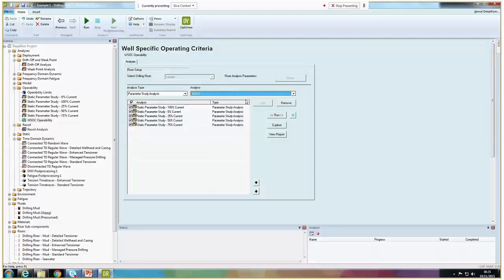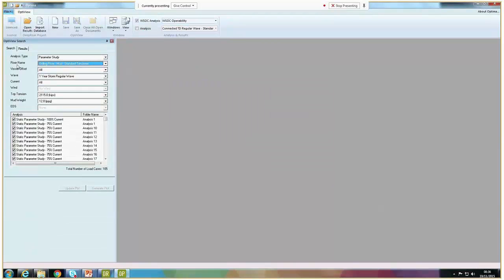Okay, so you can see I've added in the 5 here. There's a few other parameter study analyses in the project that I don't want to include, so I don't include them. Once you've collated all these together, you can run all the analyses, or again, you can simply launch OptiView. When you launch OptiView, which I'll just do quickly here, you will now see on the search tab that we have a lot more load cases. All the various load cases that come from the 5 parameter study analyses and the variations of tension are covered here in this list.